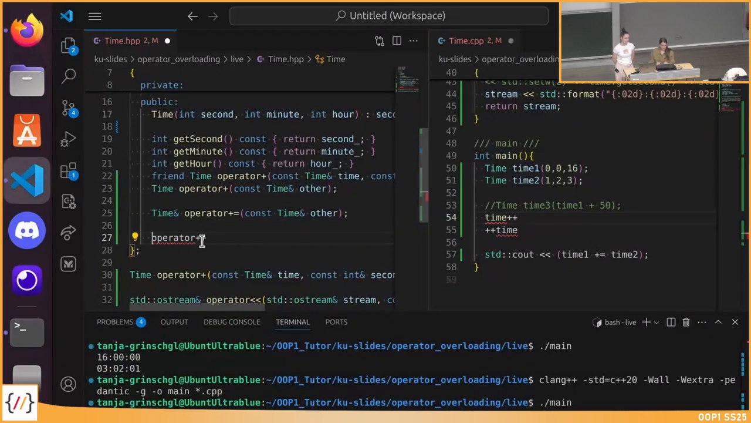So let's start by overloading the pre-increment operator. Now, since we said we already immediately want to assign that, who thinks we need a reference here? And who thinks we don't need a reference here as a return value? Who thinks reference? Hands up. Who thinks no reference? Okay. We do need a reference. And we shall see in a second why. So this is how the function header looks then.